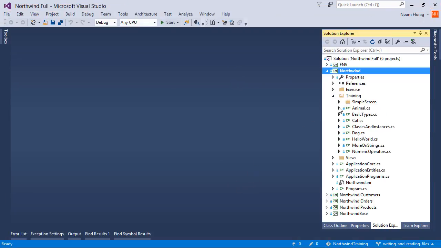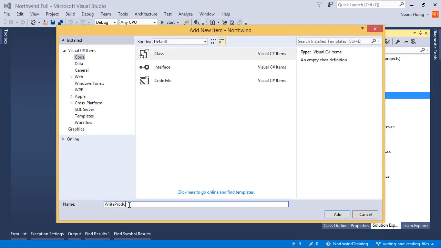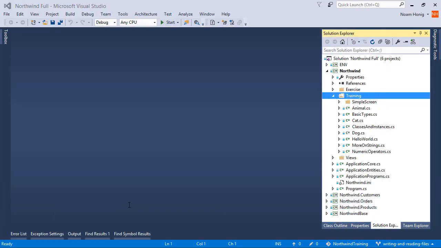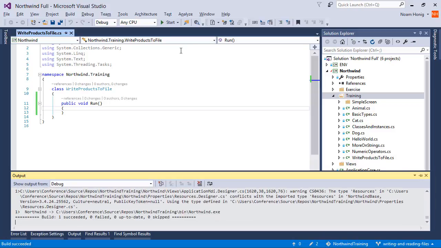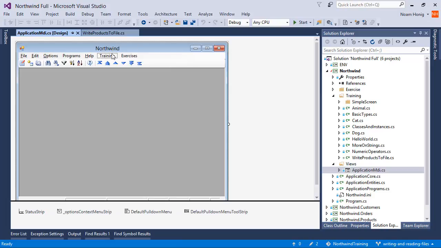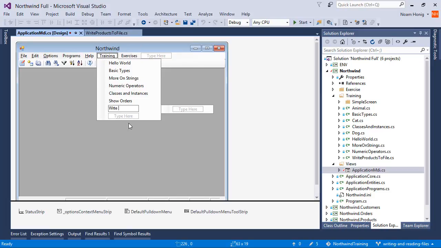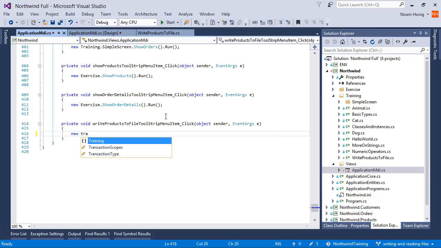Let's go into our training folder and add a new file called write products to file. Great. So we have our little class to write products to file, and we'll add here Run, where we'll do our coding. Perfect. And let's just add it to a menu like before. Write products to file. Cool. New training write products to file dot run.